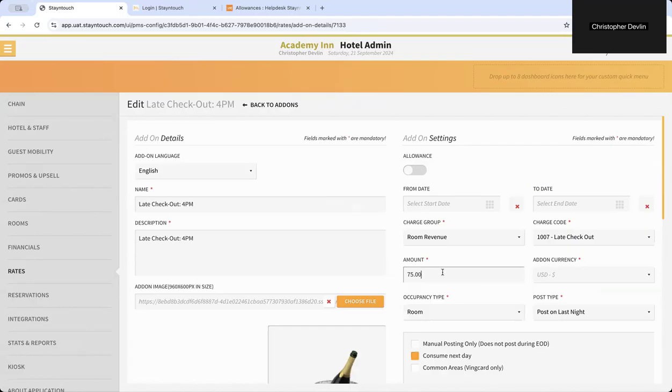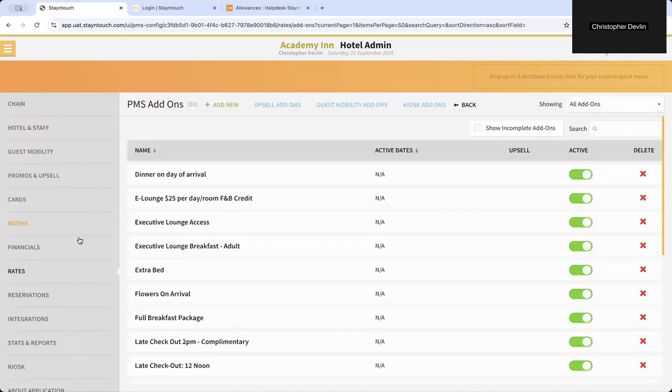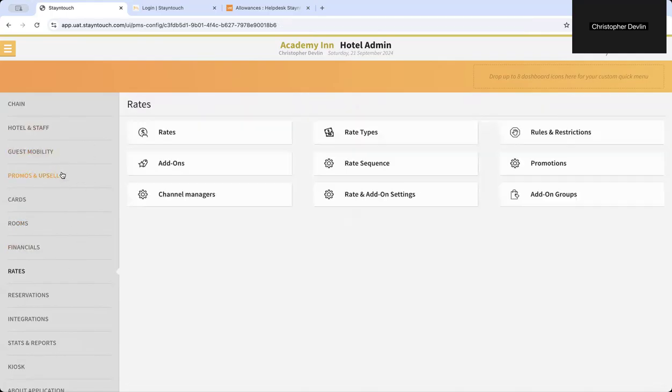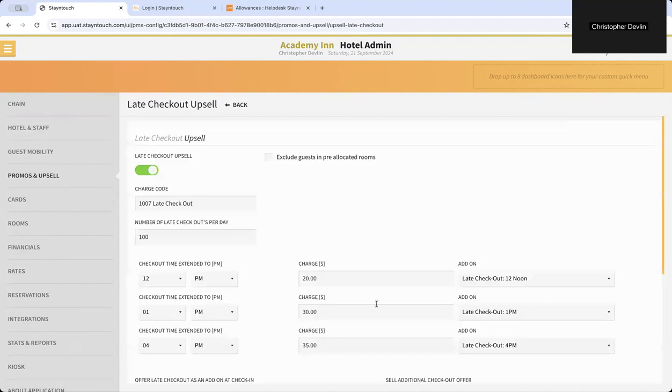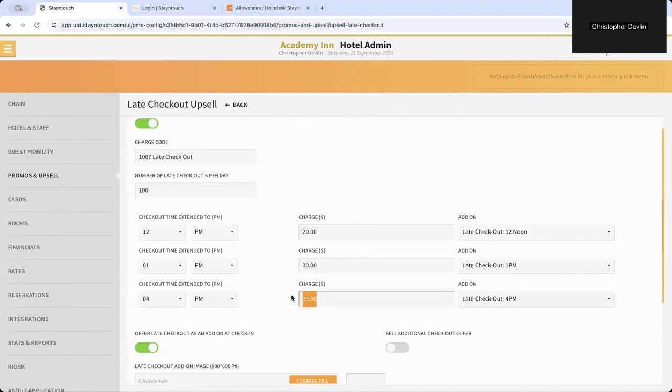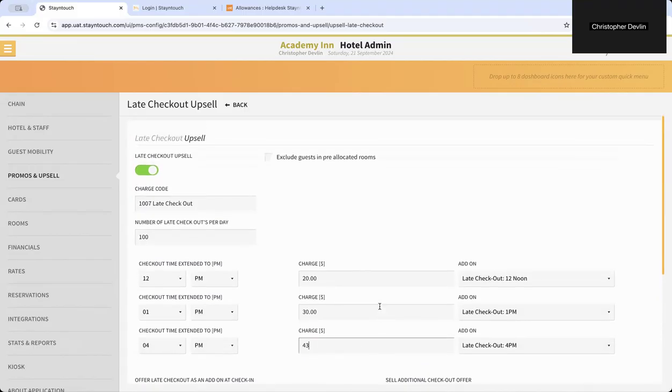So maybe we normally charge $75, and if I went ahead and posted that, it would default to $75 for me. But through this option under promos and upsells, late checkout, I can override that. So here we're offering it for $35 instead. These times can be changed, and you can obviously change the amounts day by day if it's helpful.